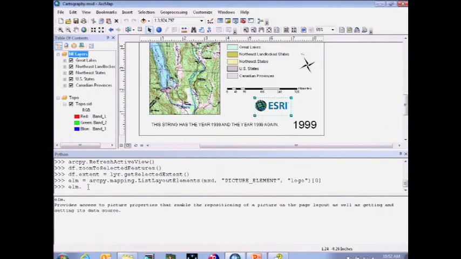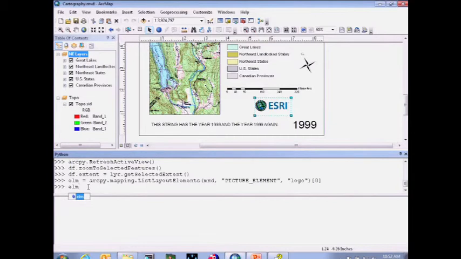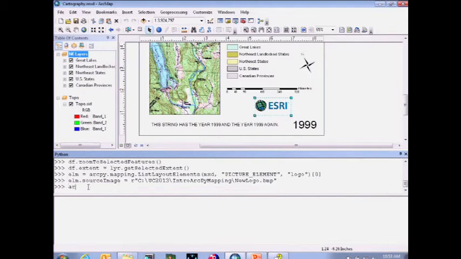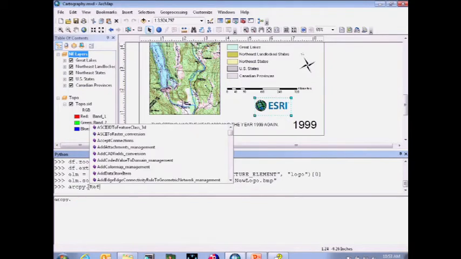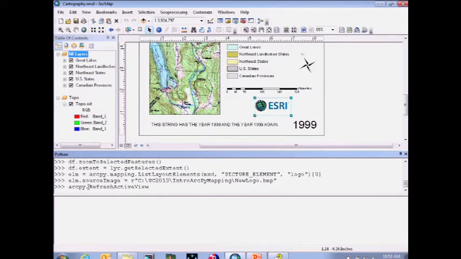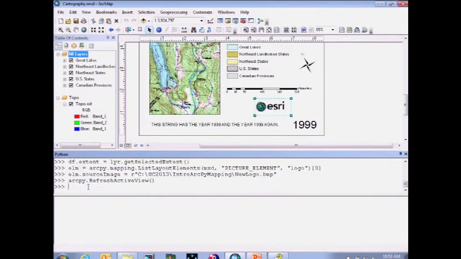I'm going to now take element dot source image, and I'm going to set that equal to R, Control V. That's why R works really nicely with copying and pasting system paths, because I have all those embedded backslashes. I'm going to hit enter. I'm going to type arcpy.RefreshActiveView, and we're happy. Okay? We're Esri again.